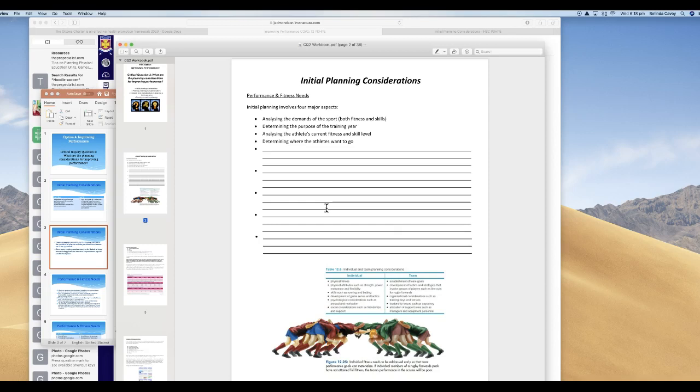What's the purpose of the training year? Is it to make it into the grand final, or is it a year that's leading up to a national championship or to be selected for an Australian team? Those are things that we have to consider. We need to analyse the athlete's current fitness and skill level, so we do that through our pre-testing.